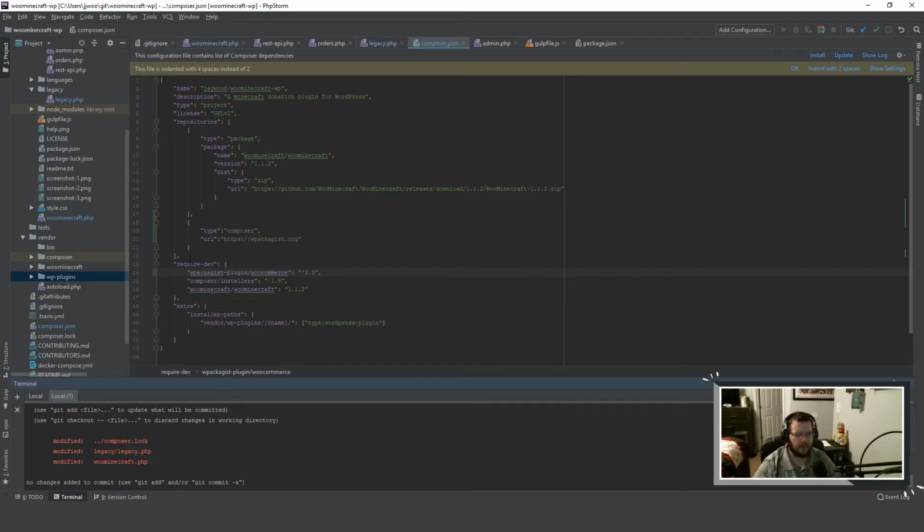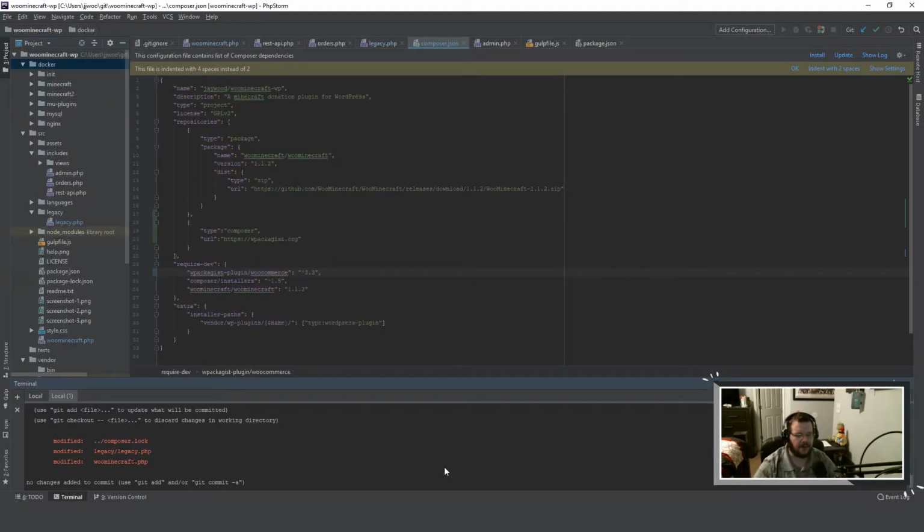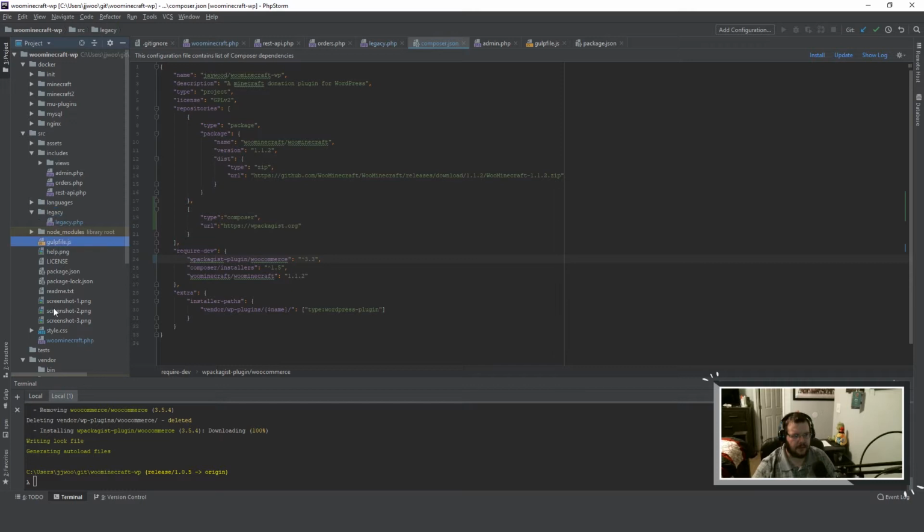I don't know if I have a post install. I'm kind of afraid to do a post install because I'm pretty sure it does. Oh, no. Never mind. Composer update. Let's just update all the things, shall we? That's going to take a minute. Writing log file, generating autoload, yada yada yada. Sweet. So now where's my vendor?